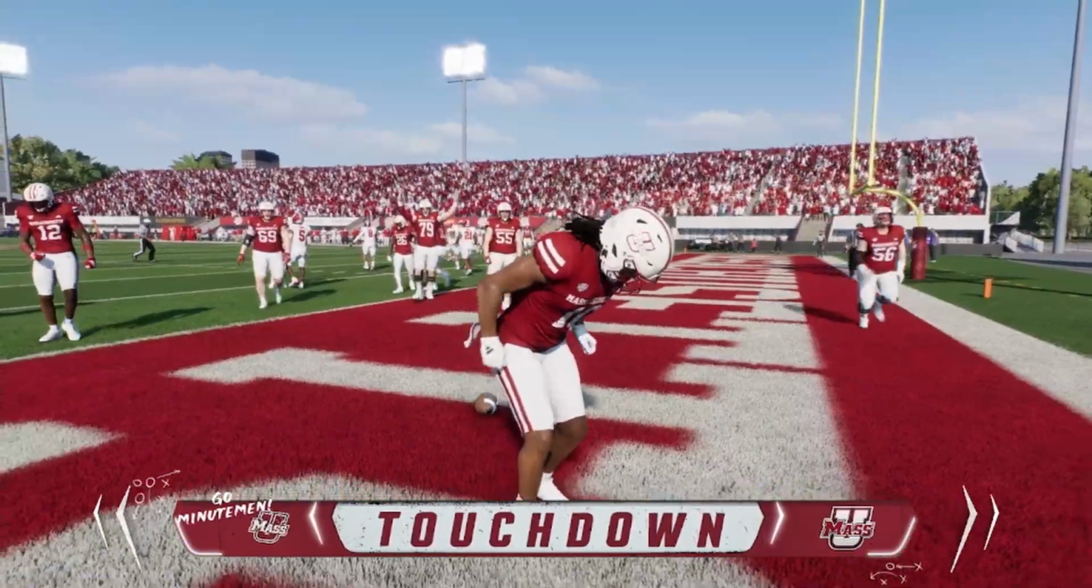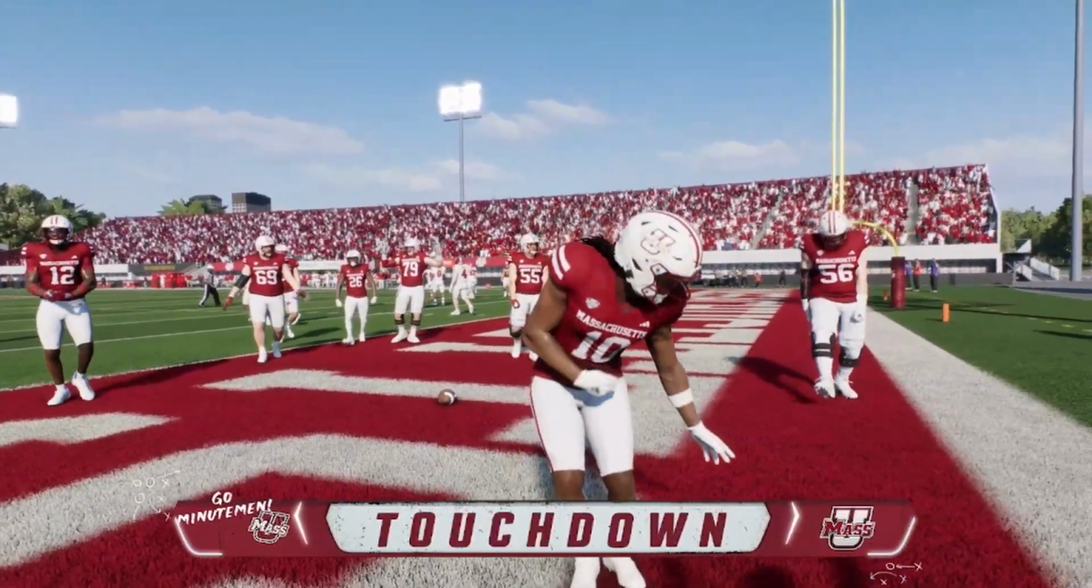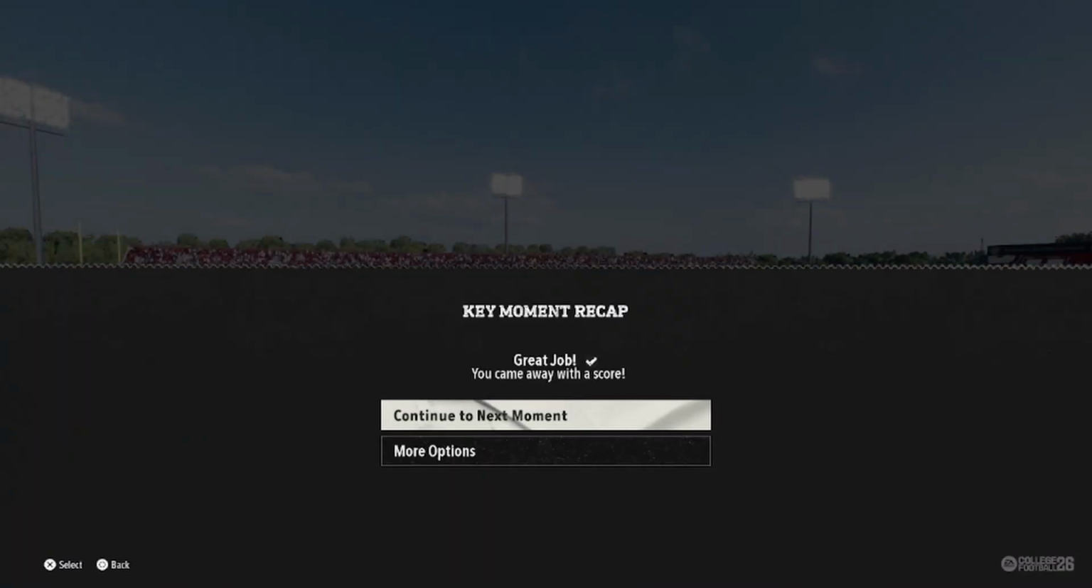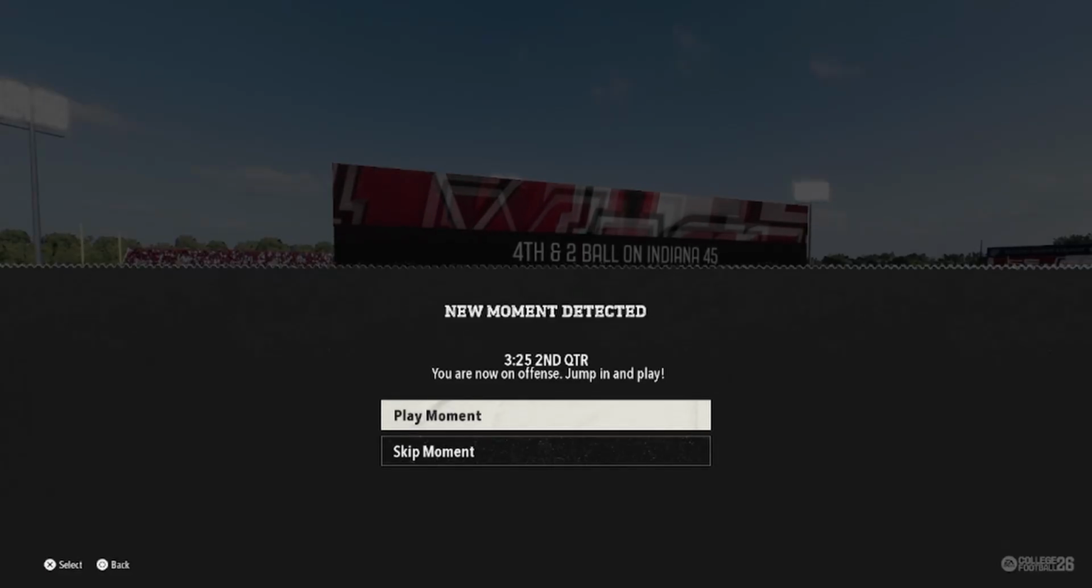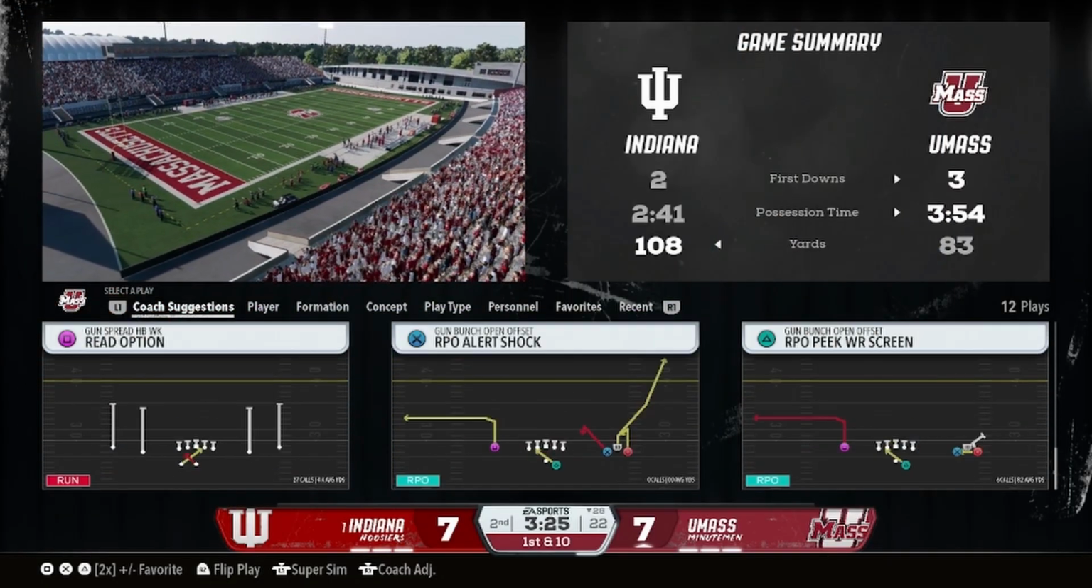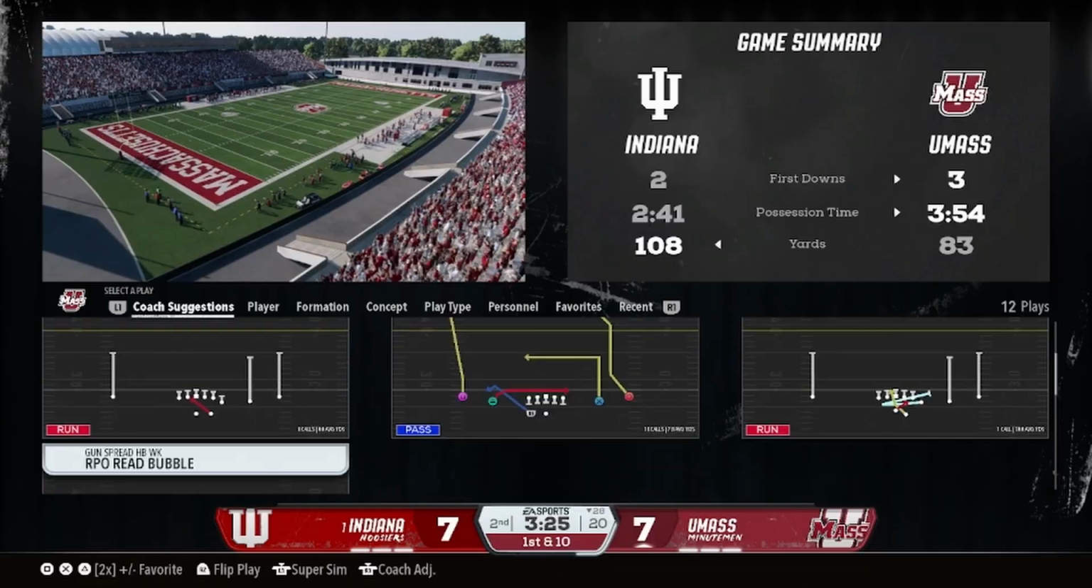So RPOs, the shotgun run plays that go straight up the middle, those are my favorites. The flood post. Let's see if we can see any more that I love out of this playbook that I know I run a lot.